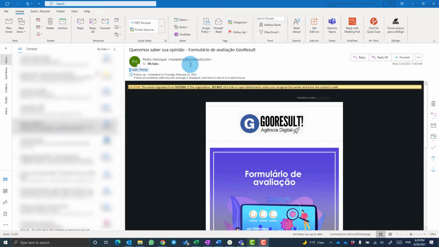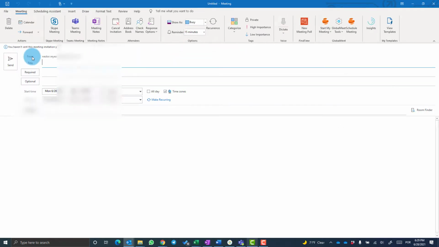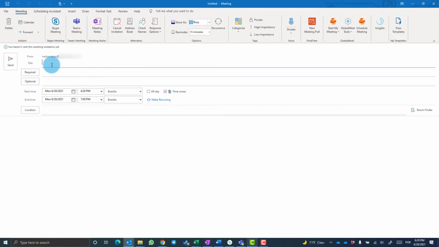Let's say that we want to send an invitation for a meeting. We would click on New Items, Meeting, and then we would select the people that we want to send the invitation to. After we've filled our title and the required people, and we select a tentative start time and end time. How do we make sure that the people that we want to attend the meeting will have the time to participate?